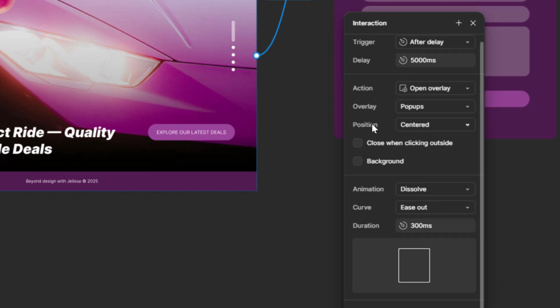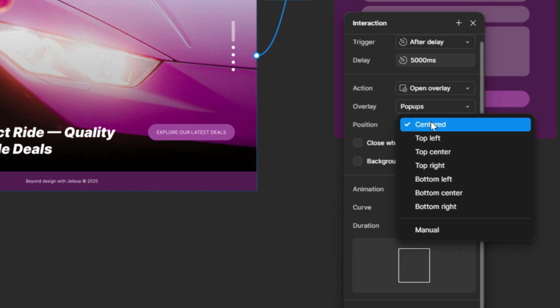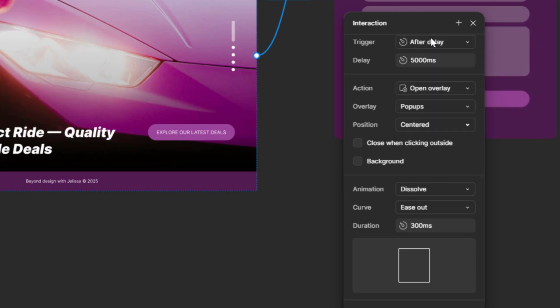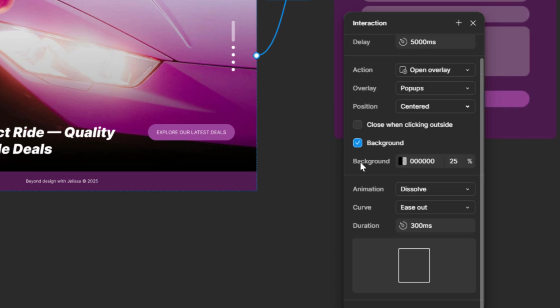So our overlay position is going to be centered. We have different options under the drop down of position, which is top left, center, bottom right. You could even do manual, but in this case I just want it to be centered. Then we have close when you click outside. So if you click out of the pop-up itself, is it going to close? I don't want this to be an option because I want that it should only be closed when you click on the close button.